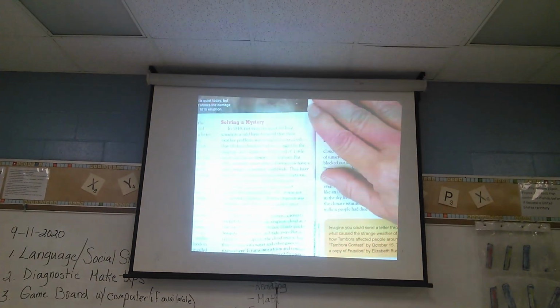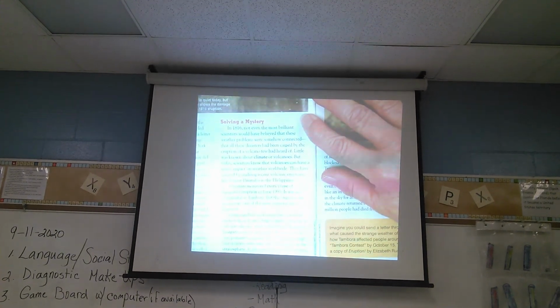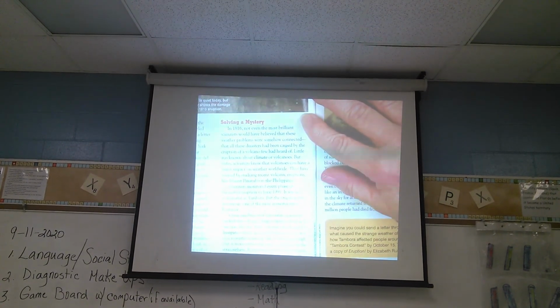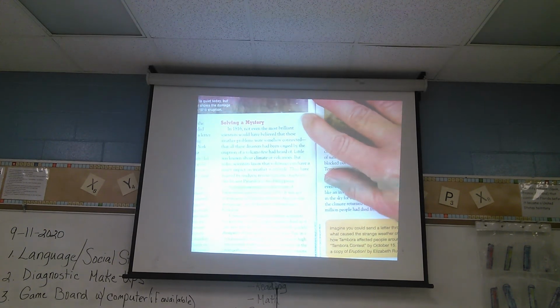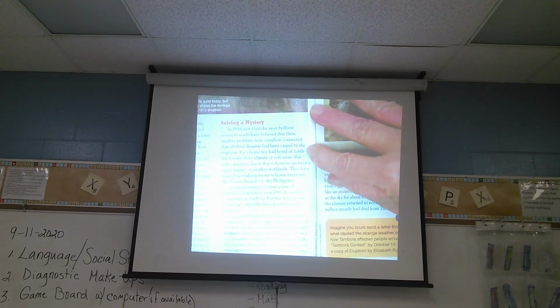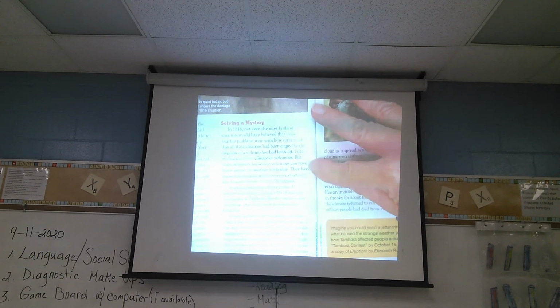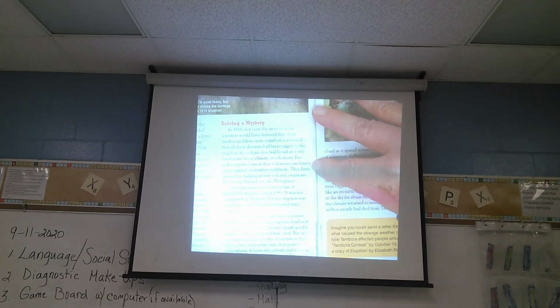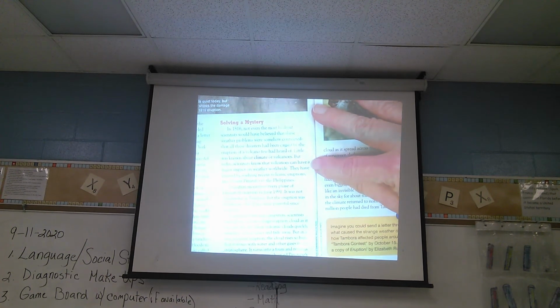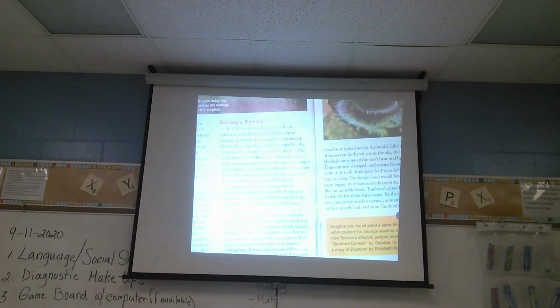In 1816, not even the most brilliant scientists would have believed that these weather problems were somehow connected, that all these disasters had been caused by the eruption of a volcano few had heard of. Little was known about climate or volcanoes, but today scientists know that volcanoes can have a major impact on weather worldwide. They have learned by studying recent volcanic eruptions like Mount Pinatubo in the Philippines.